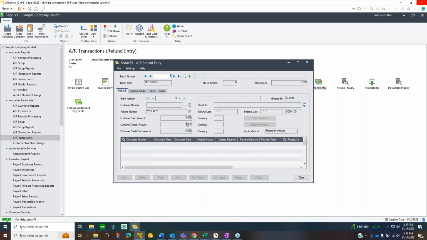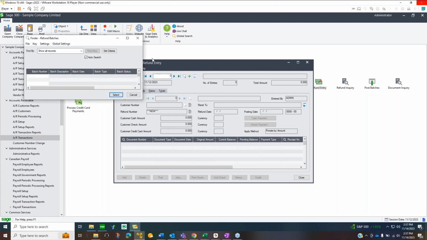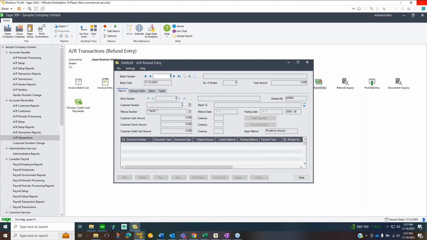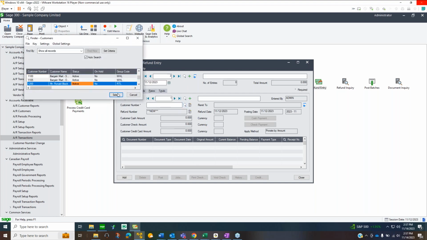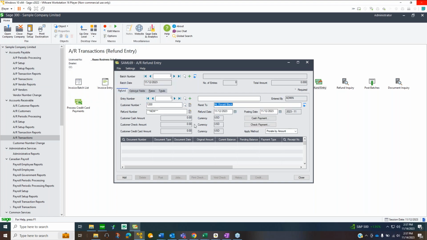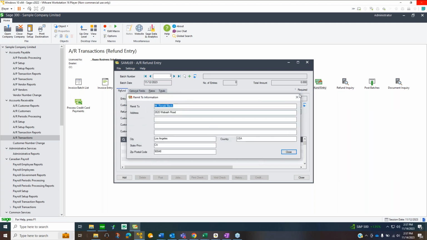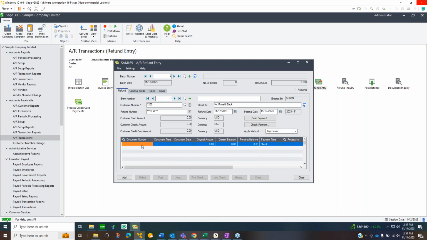And as well as the refund entry. Refund is if a customer has overpaid you or you're refunding them for some reason, you would then do that in this screen. Sorry, first of all, you would have to add a batch and enter a customer. We look at Mr. Ronald Black. We see that I don't know if he has any outstanding. He doesn't at this point, or payments.